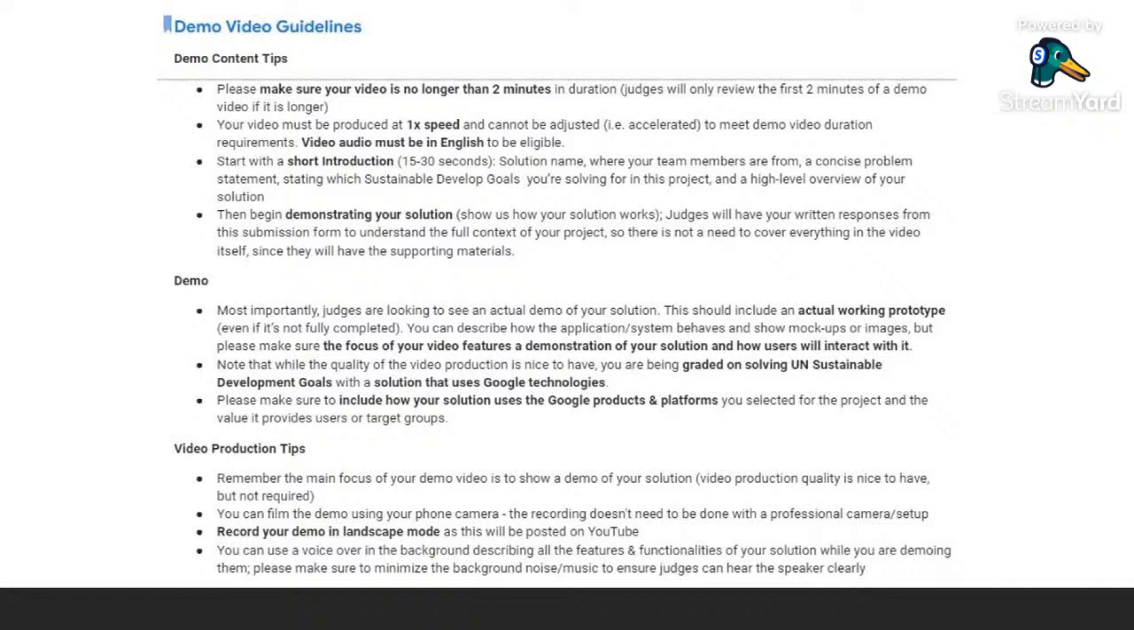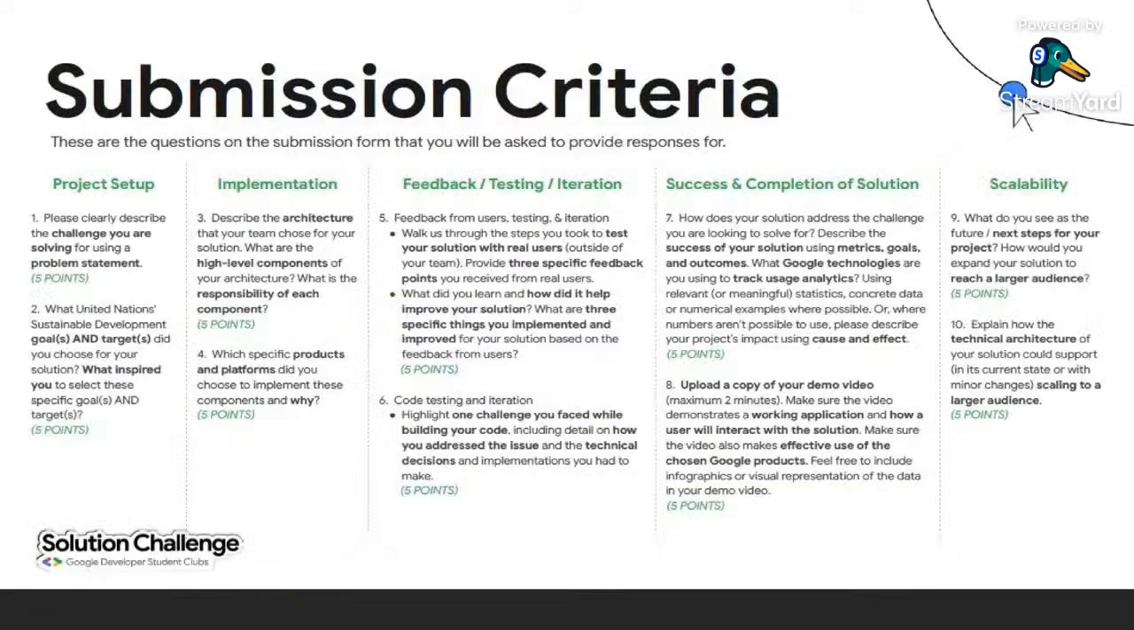Record your video in landscape mode because you're going to be uploading it on your YouTube channel and then sending them the link, right? So yeah, that's all for this demo video side.